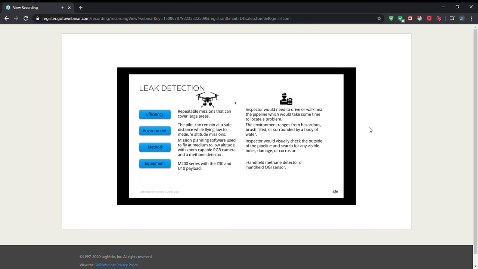Again, you can use the M200 with the Z30 and U10 payload, or you could just use the U10, to do these types of missions. Because this is fairly new, we actually don't have any documented workflow. But this also means there's a lot of potential for growth, as a lot of companies are not utilizing the M200 series with the U10 methane detector.